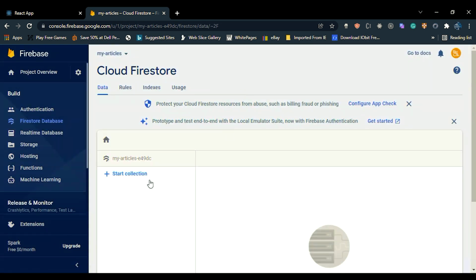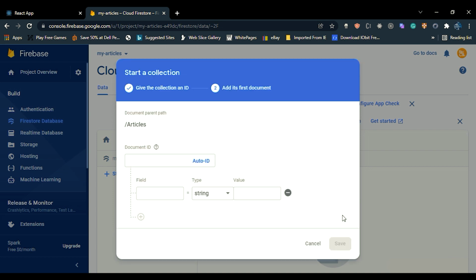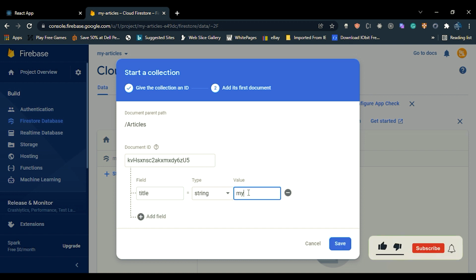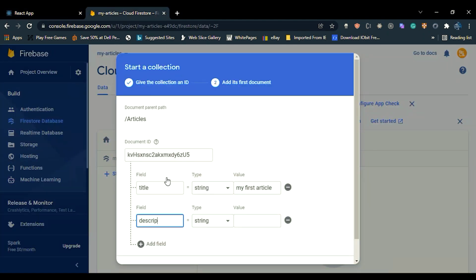Now we are going to create collection. Collection is like table, right? Let's start collection. So here collection ID will be articles, right? Press next, and we can add the field. So auto ID. First one is title, my first article, right? The next field is description. The both are strings. Let's say this is my first article.